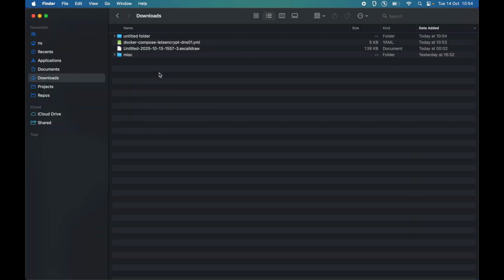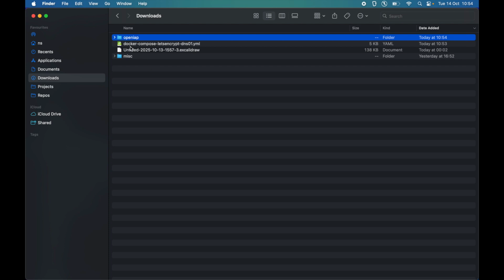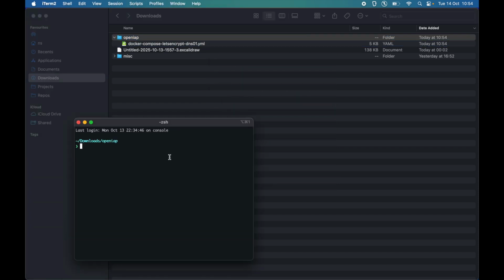Create a folder to store the Docker Compose file and the domain provider API key. This key will be used by Let's Encrypt for the DNS challenge to issue a certificate and enable HTTPS on your domain.